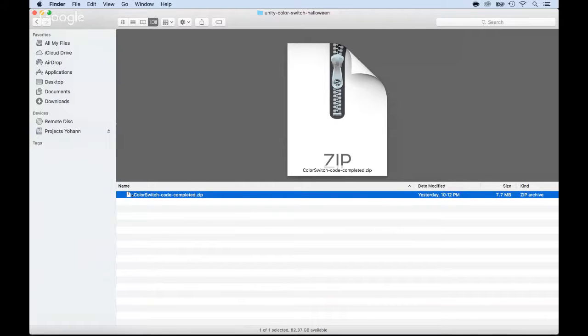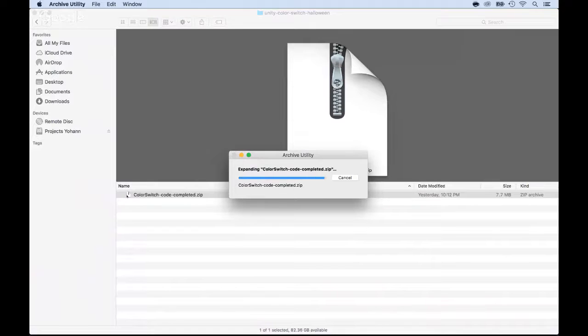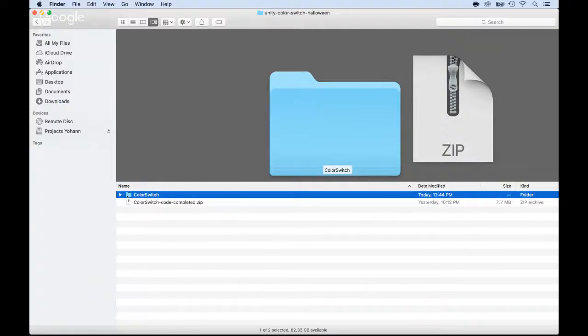You double click on it to unzip it. Okay, it's that simple. By the way, this works on Mac computers, this works on Windows PCs, and this also works on Linux. So anyone could follow along. All right, so now I have the Color Switch folder here.